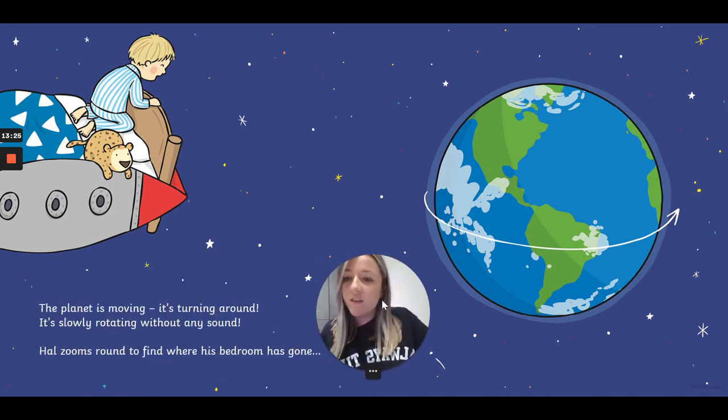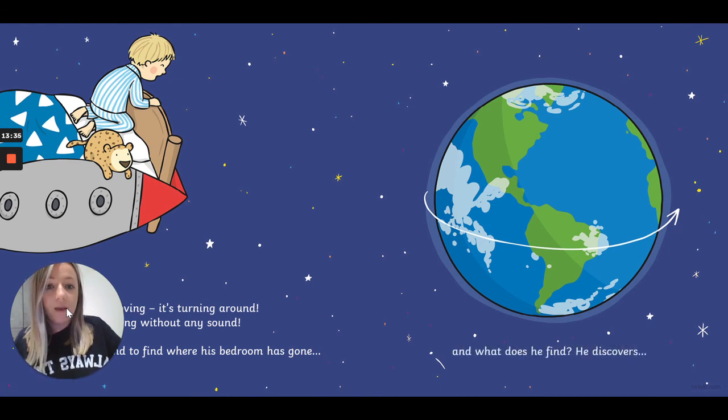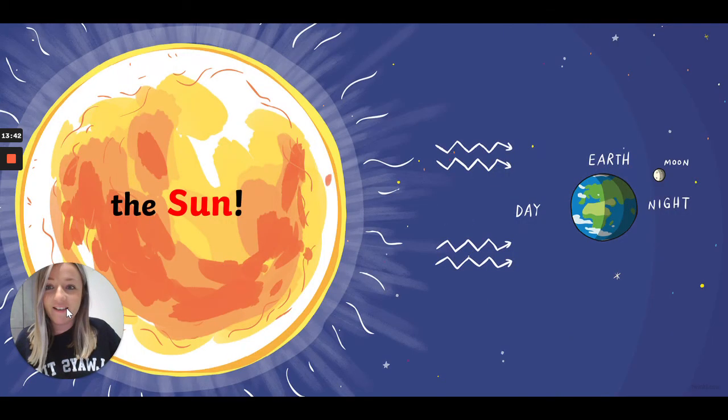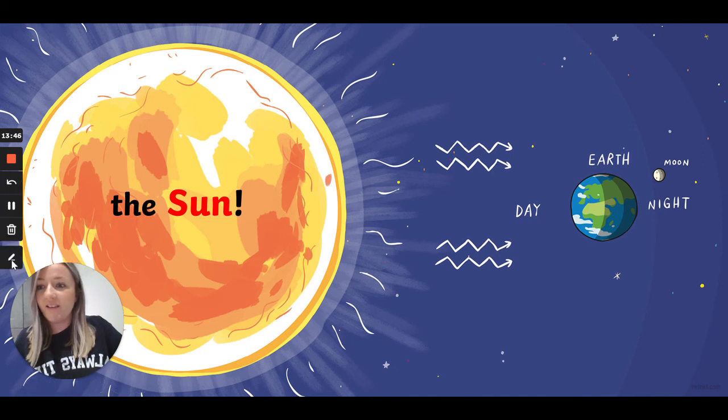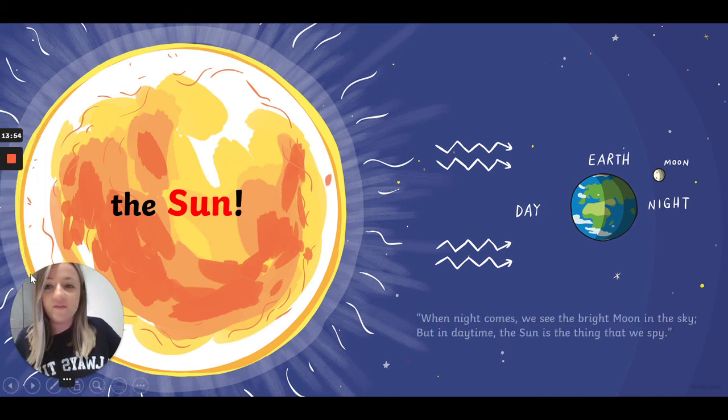Woo. The planet is moving, it's turning around, it's slowly rotating without any sound. Hal zooms around to find where the bedroom has gone. And what does he find? He discovers... What's it going to be? What is it? The sun. He's found it eventually.